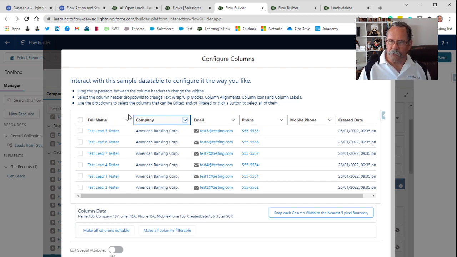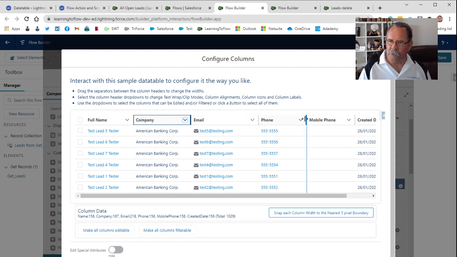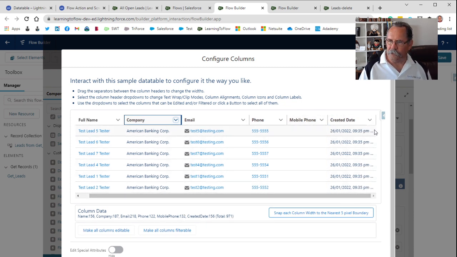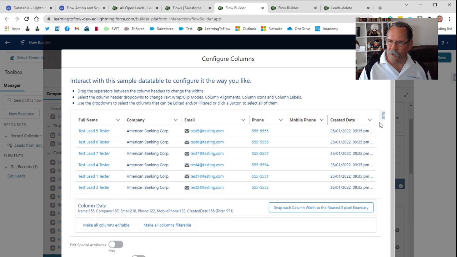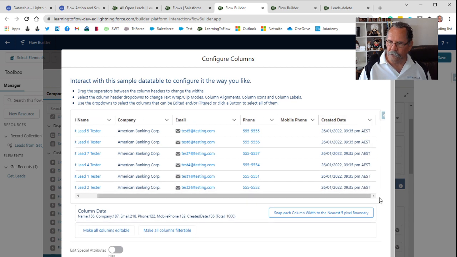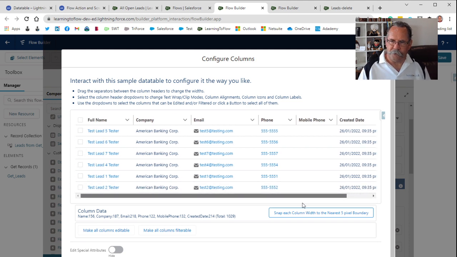Full name, I'm happy with that as it is. Email probably needs to be a little bit longer. Maybe the phone can be shorter. So you can play around with these fields and make them whatever size that you want. The last one's a little bit tricky. You've got to kind of drag it across and then you can readjust it.